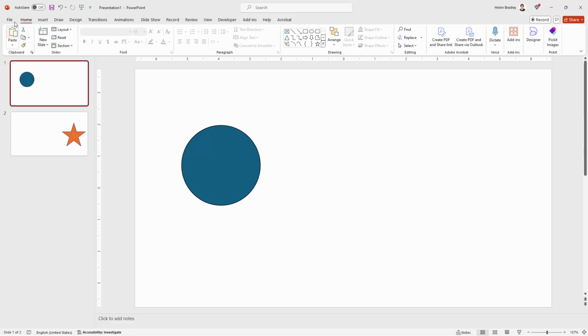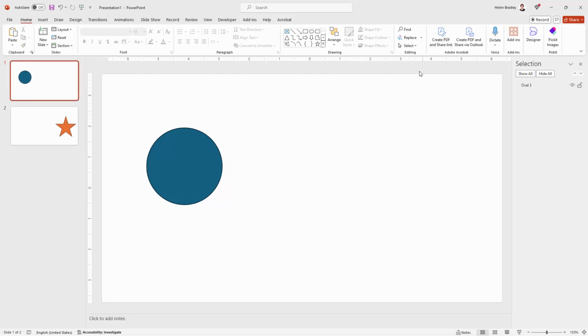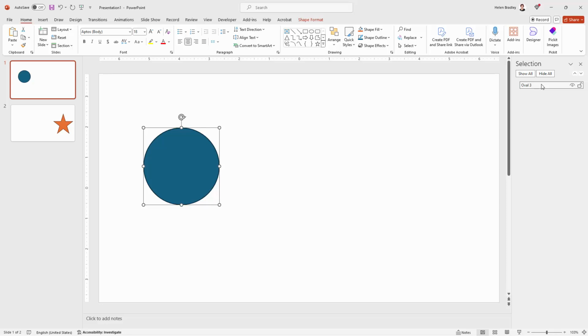I'm going to my first slide, I'm going to the Home tab of the ribbon, I'm going to the Select option, I'm going to choose Selection Pane. There is a trick to morphing from one shape to another, and you have to name the two shapes the exact same thing. So right now this is oval 3, I'm just going to add 2 exclamation marks.